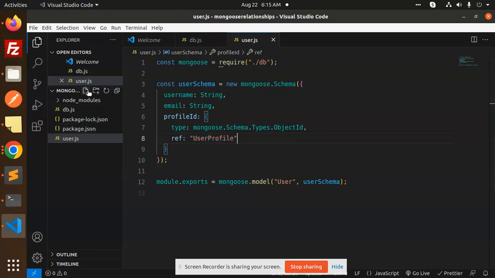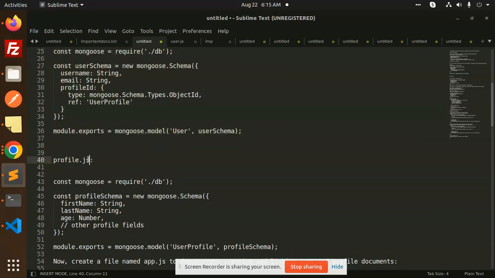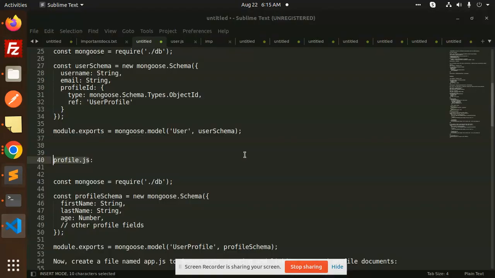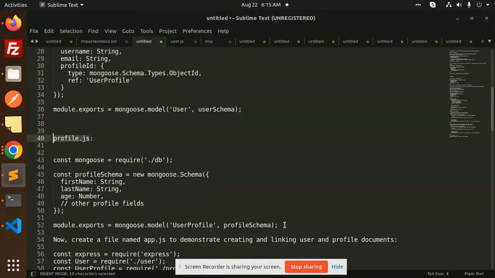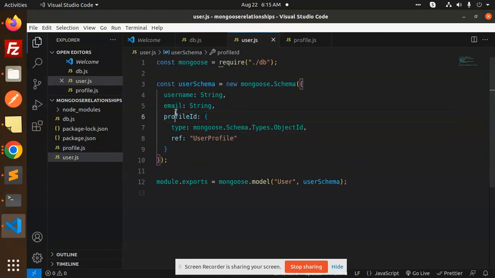So let's create a new file called profile.js. Here we go with the profile schema. In the profile we have the first name, last name and the age. You can add other fields here also. So this is the profile which is going to be linked with the user.